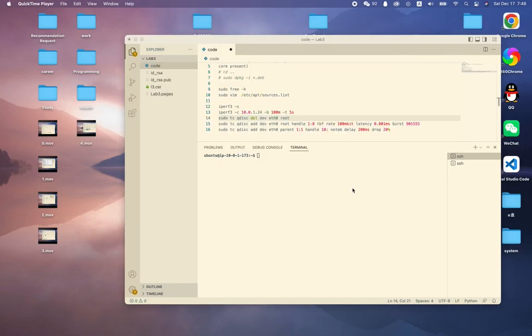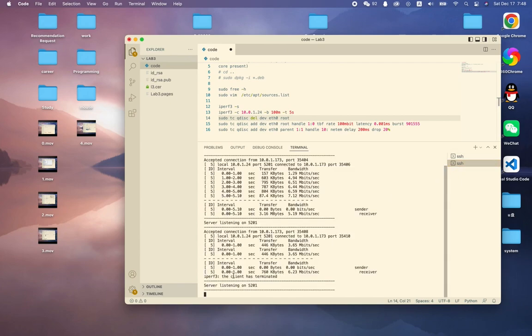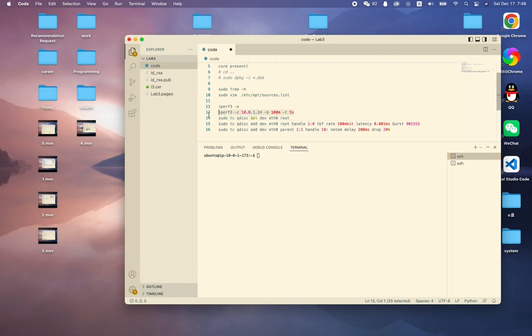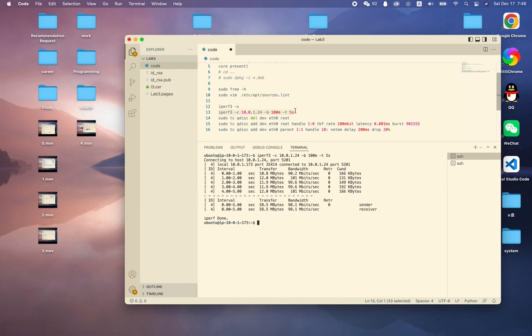Now let's do some tests on our server. First, I will use iperf3 as a simple test, and then I will use an FTP server, FTP transportation. I've set up an iperf3 server here, and let's try it with no latency and no loss rate. As you can see, the bandwidth is very high. Then let's add some latency and some loss rate. I set the latency of 200 microseconds and a loss rate of 20%.